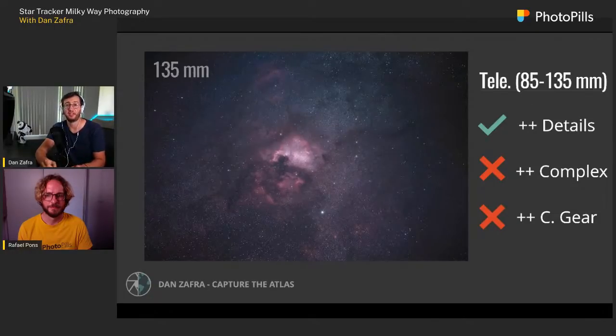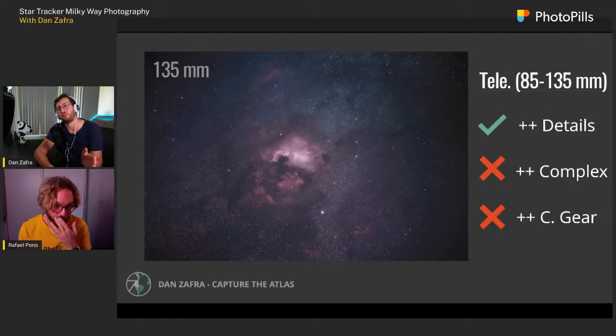So you'll have to be 100% accurate with your polar alignment. You have to use the right gear. You have to use more gear like counterweights and other things. So we're not covering this right now, but bear in mind that you can do this with a tracker, but it's going to be a bit more difficult.